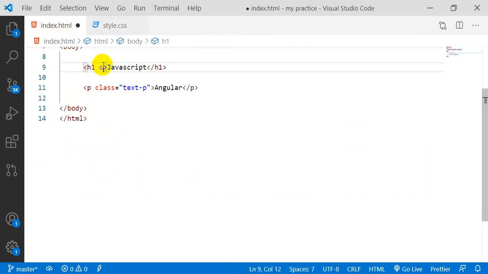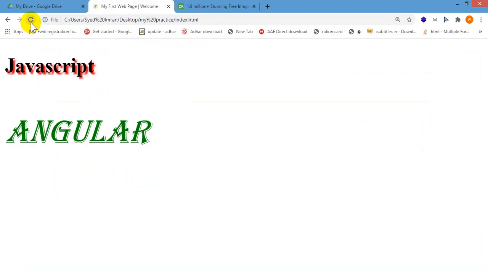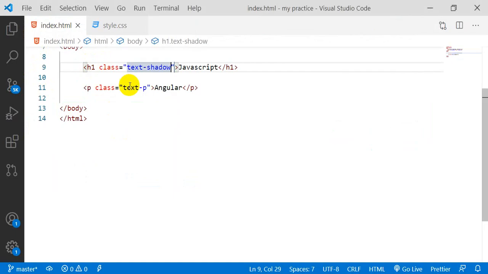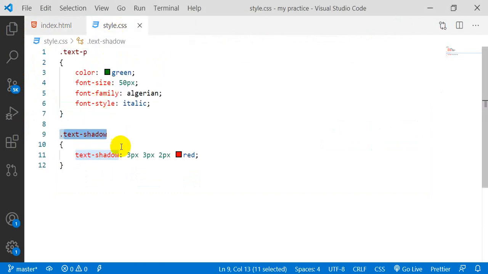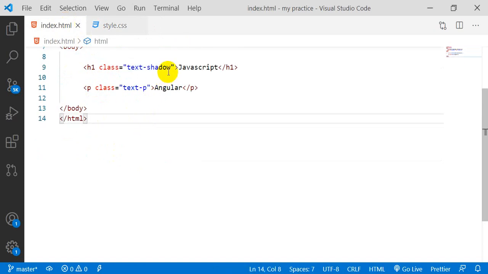So here I'll use the class attribute and pass text shadow. It is going to apply shadow to the text. Similarly, I want to apply the same properties along with this text shadow to the same tag. What is the class name? Text p. So how do we call multiple classes inside a single tag?